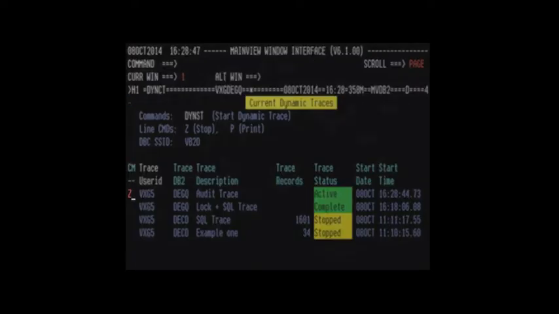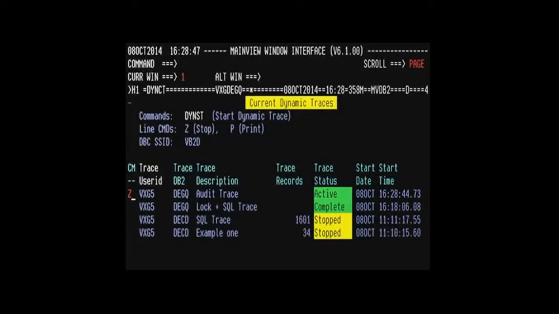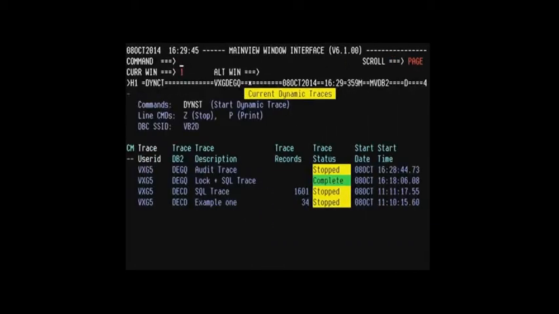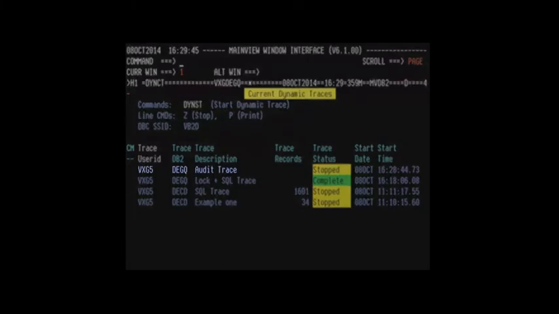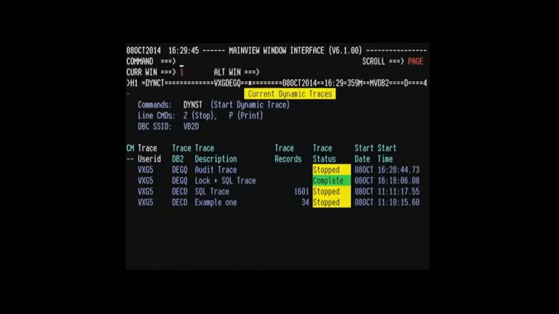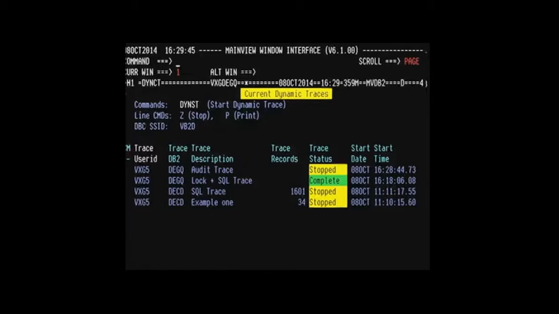The Z action line command can be used to manually stop an active trace. Traces can be stopped by time, record limit, or manually. The next slide shows the status update after this trace has been stopped. Now we can see that the trace status for the audit trace has changed from active to stopped. We have shown the print and stop line action commands, and of course the start trace options to help manage the dynamic traces. The next slide will summarize our quick course for the dynamic trace facility.